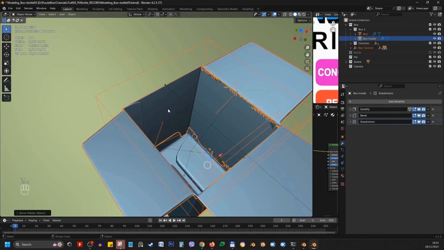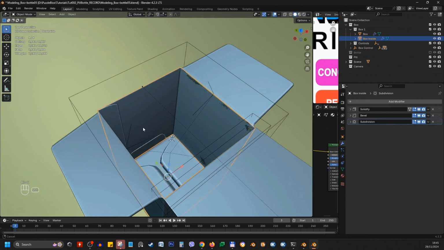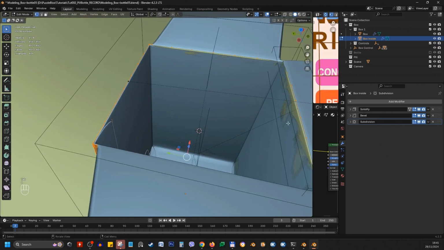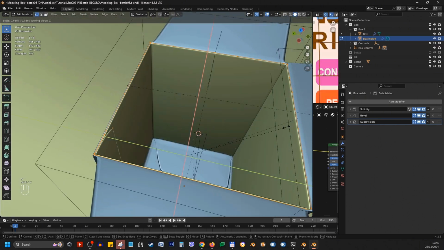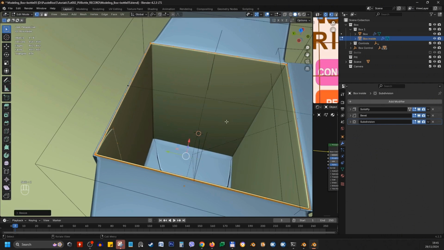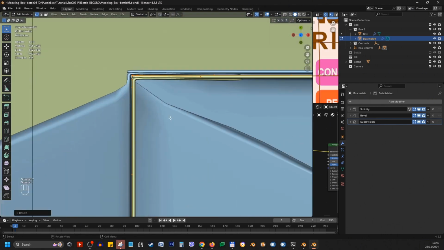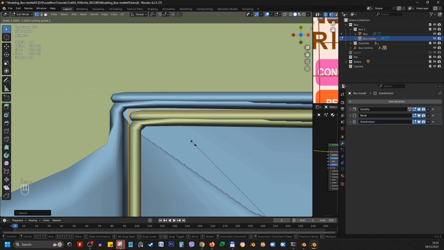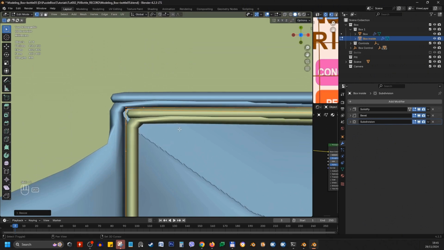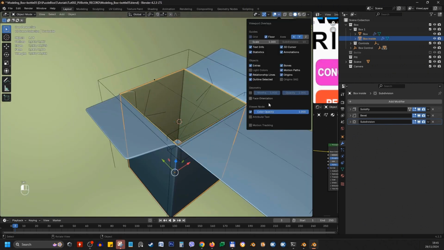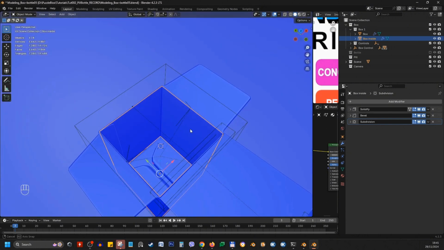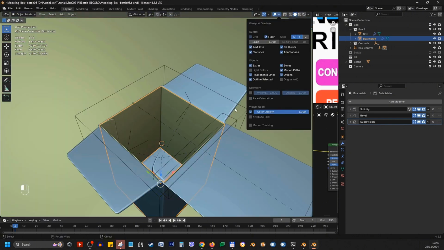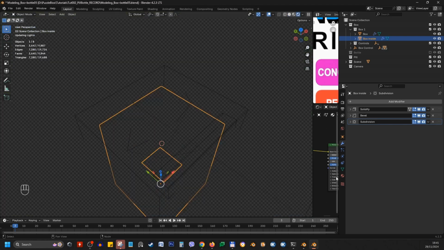What we need to do now is with it selected, go to edit mode and scale it a little. S-Shift-Z so we're scaling on X and Y only. Bring it in a little. Fine, adjust it. We can check the normals, everything's blue so it's correct, but we still have this material.